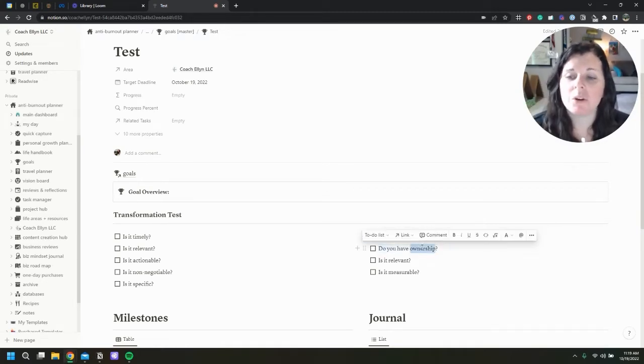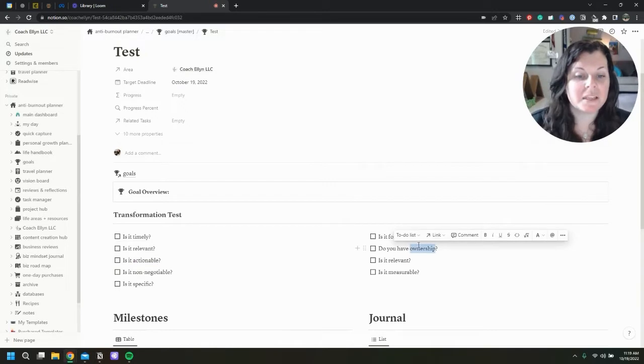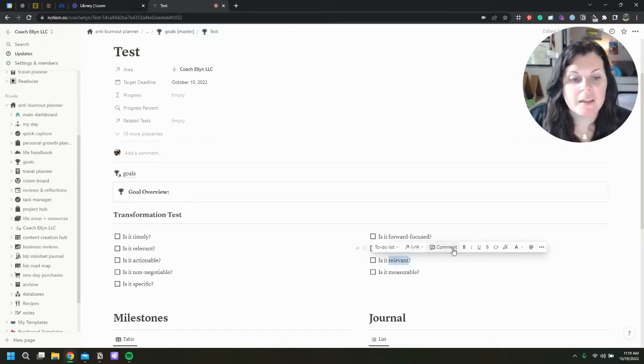Do you have ownership? This is kind of related to the one where is it actionable? I actually think I may have kind of mixed these up. When I say is it actionable, I think really what I'm meaning here is can you take specific actions toward achieving that goal? Because those become milestones and steps that you can take during the process. And then when we say do you have ownership, that's really about is it something that you particularly have control over being able to achieve? Is it relevant? This is really, is it something that is relevant?